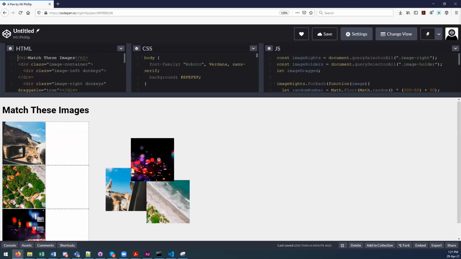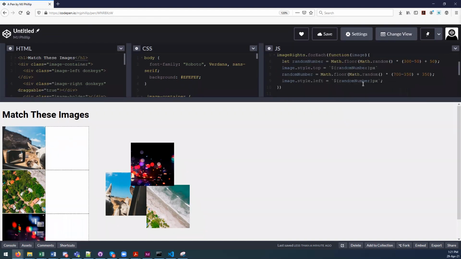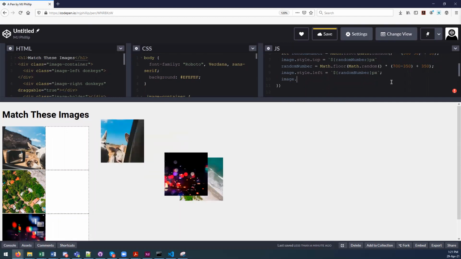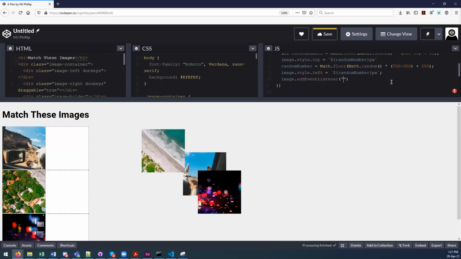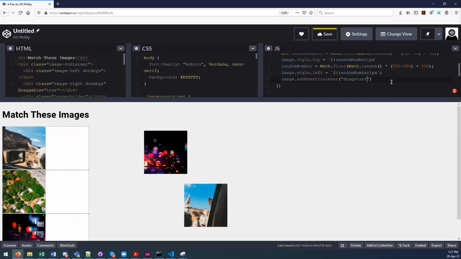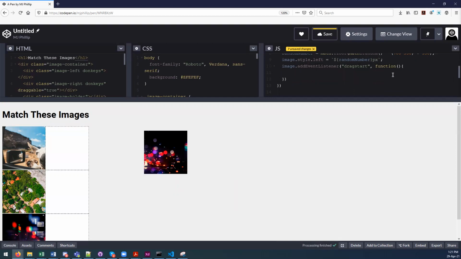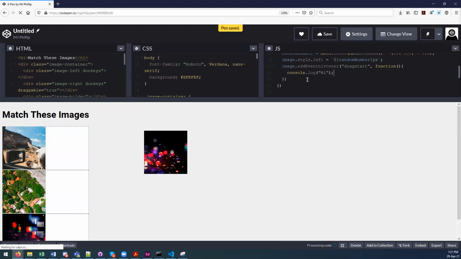All right. So I also want to check that when an image gets dragged, I know which image is being dragged. So I can add an event listener for that, and I'll say that for each image, let's add an event listener, and we'll listen for drag start. So that's when I start dragging it. And then we'll run a function. And I'll console.log hi, for now.